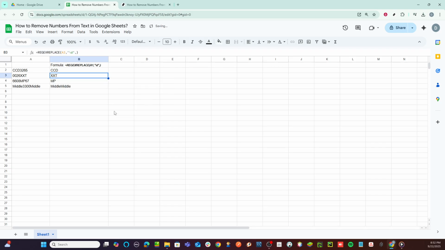Now let's make this process even more efficient. For those times when you have an entire column of text with numbers, you'll want to use autofill. Hover over the bottom right corner of cell B2 until you see a small square, often referred to as the fill handle. Click and drag this handle down through the cells you want the formula applied to. As you drag the handle down, you'll see the formula being applied to each cell, effortlessly cleaning up your data at scale. That's all there is to it.